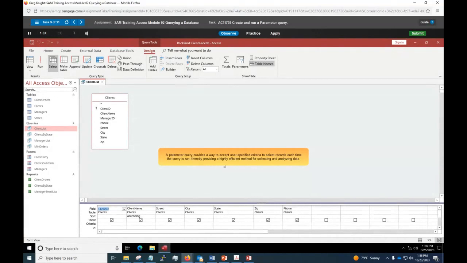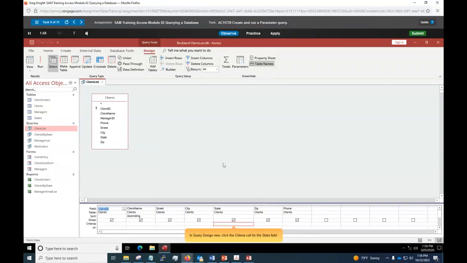A parameter query provides a way to accept user-specified criteria to select records each time the query is run, thereby providing a highly efficient method for collecting and analyzing data. In Query Design View, click the criteria cell for the state field. A parameter criterion is entered in the criteria cells in the query grid, just like other criteria. A parameter criterion is entered in square brackets. Type open bracket, enter state abbreviation, closed bracket in the cell.